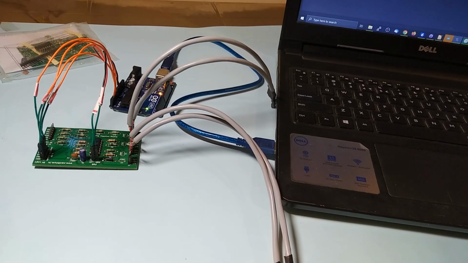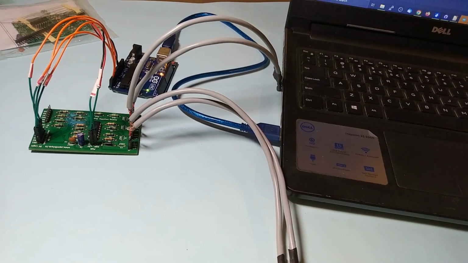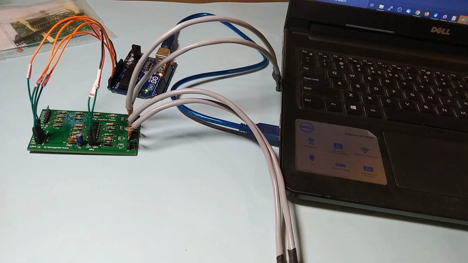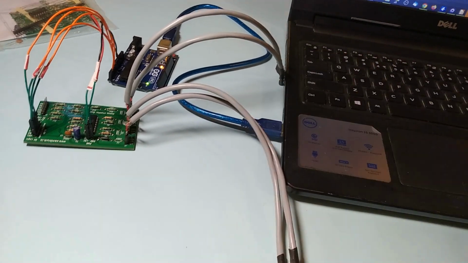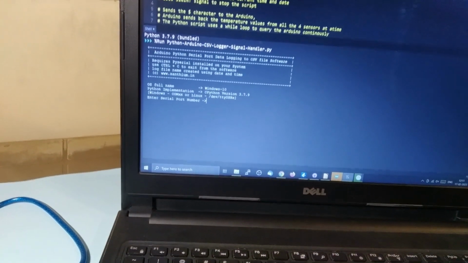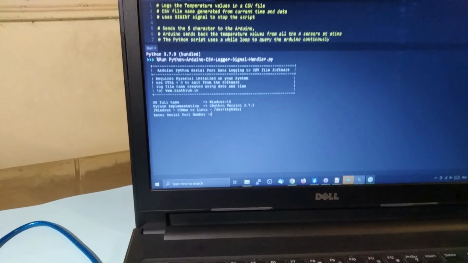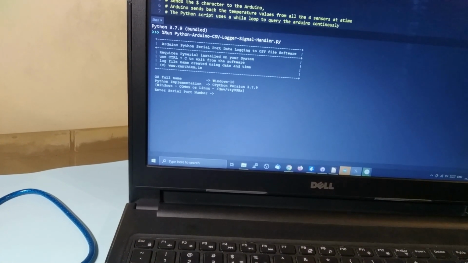So I have completed the setup. Now I have connected the Arduino to the PC. Here we are using a Windows 10 PC and it is connected to the PC through the USB port like this. And we have the script which is about to run right now. So if I give the port number, it will start logging the data.